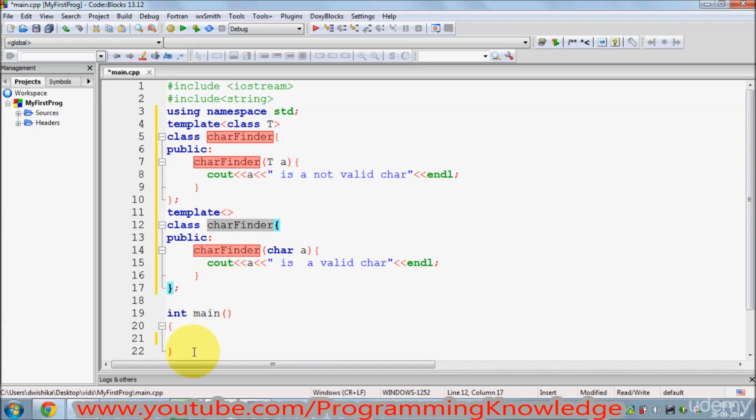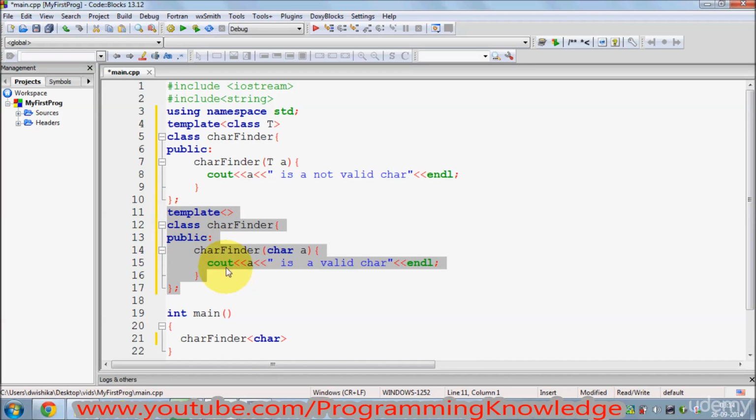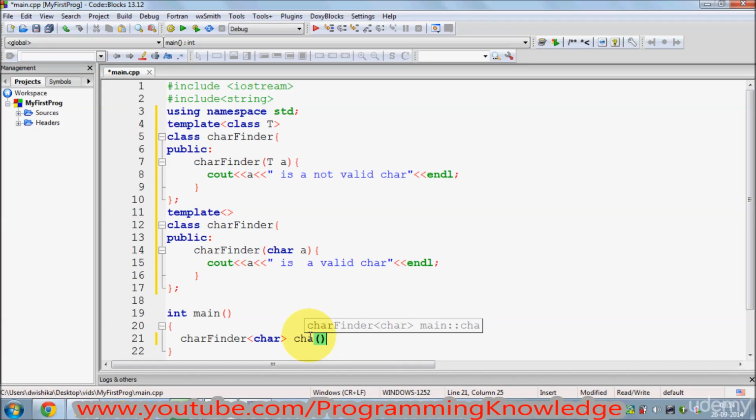And what we can do, we can declare the instance of our class, and in the bracket we can say char, and when you give here char, it says that you are going to define the specialization instance of the class. So I can just define cha1 with a character. So this character can be capital A, for example.